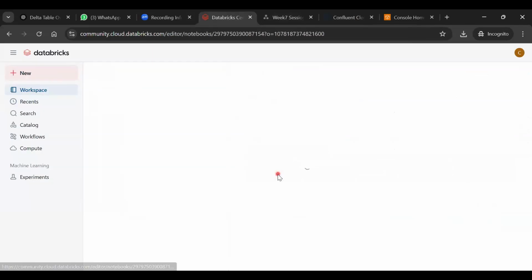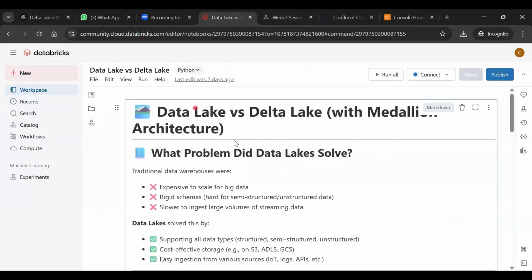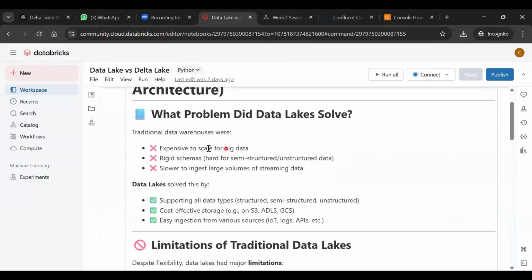Okay. So see, what problem did data lake solve? Earlier your relational database system was too expensive, right? And had a rigid schema and all. But data lake helps you with schema flexibility. You don't need data to be structured type, right? So those things definitely data lake solved, right?